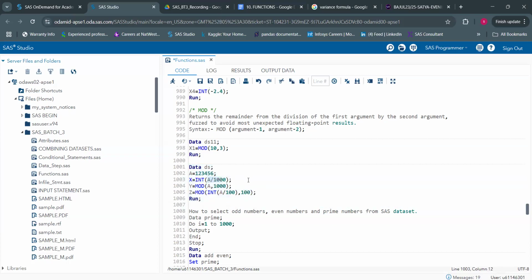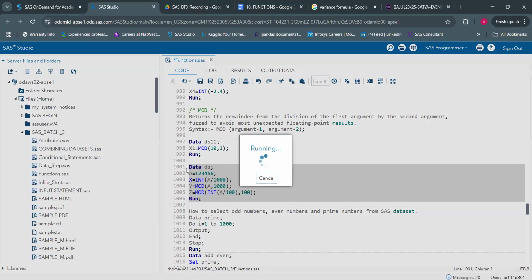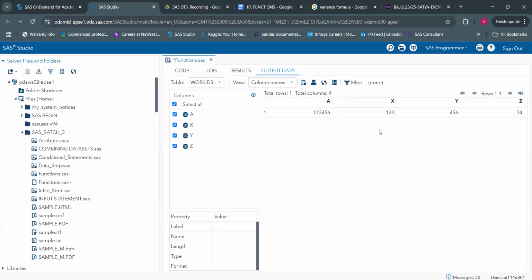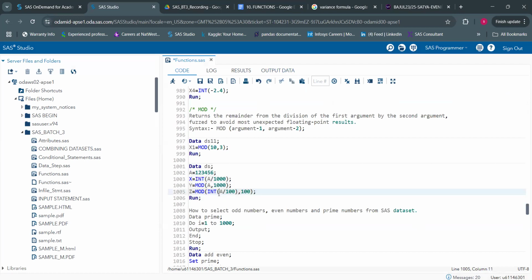So here what happens is 1, 2, 3, 4, 5, 6 divided by 1000, which will be 123.456. We'll have x equal to 123. That's it. X is 123456 and 34. Right, ma'am? Got it. Next one.